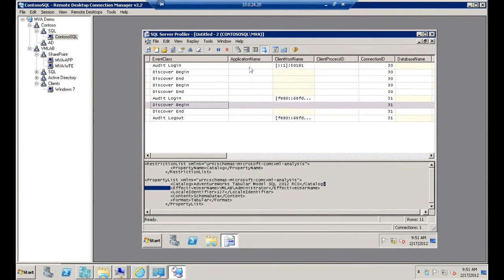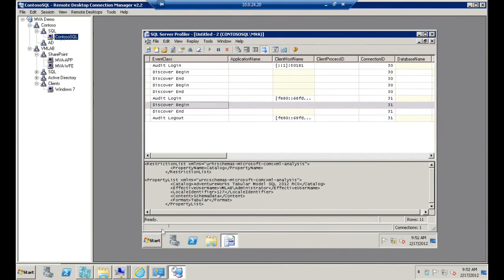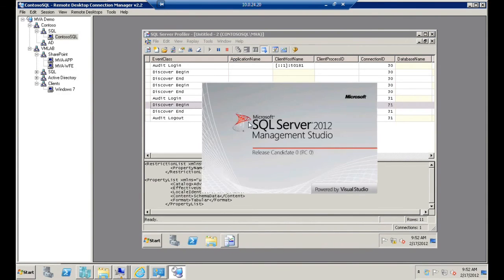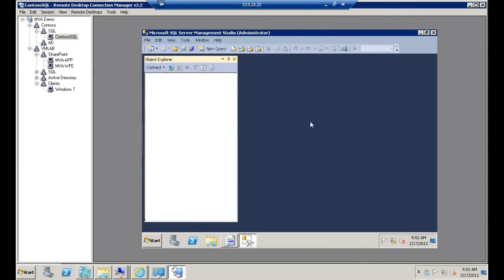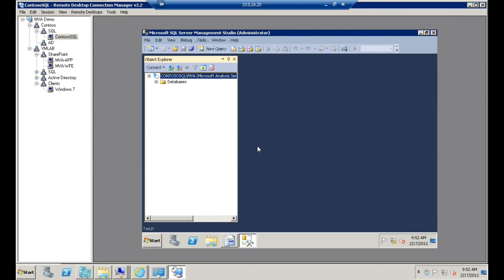Okay, so now that we've done this, let's go back and take a look at how we do this with the BISM file. Well, before we move on, there's one thing I should mention. The reason why this works, and this is actually a requirement, if we go back to our Analysis Services, let's open up Management Studio. I'm going to show you the security settings. One of the requirements is the account that you're connecting with has to be a server administrator. So I'm going to go ahead and connect, and we'll show you security.